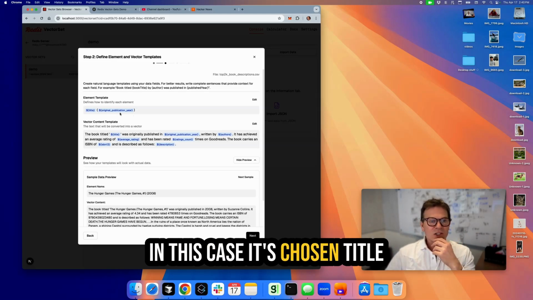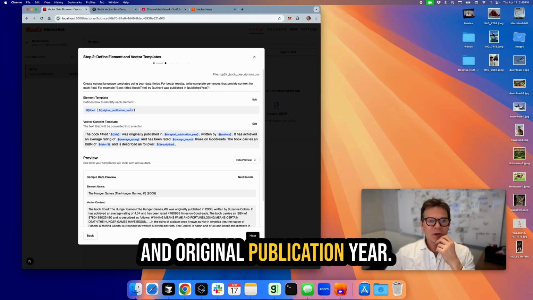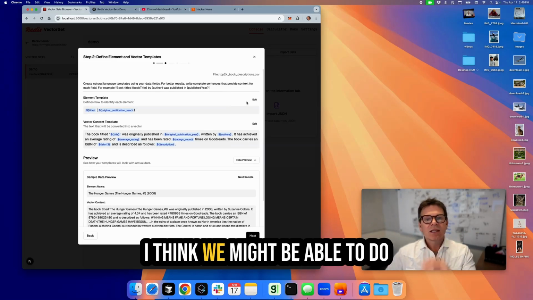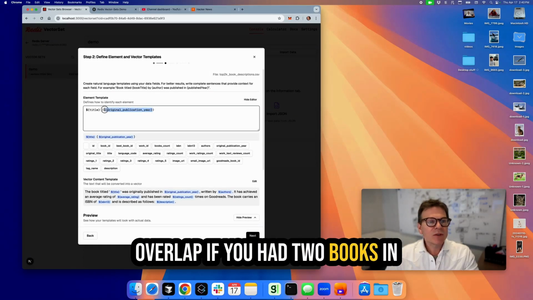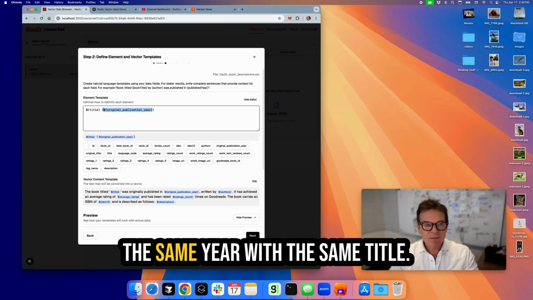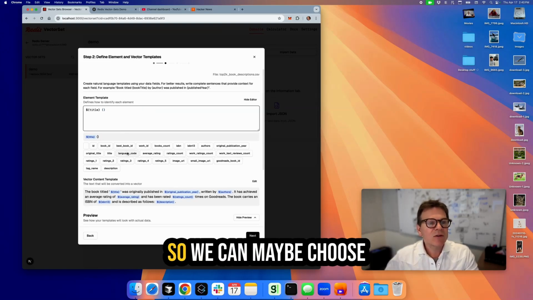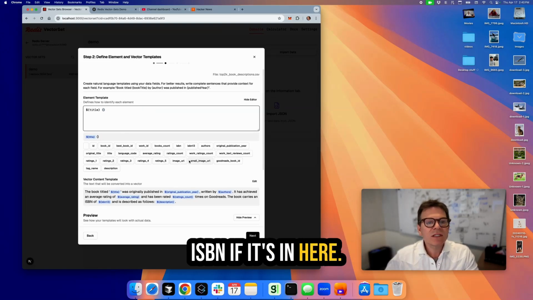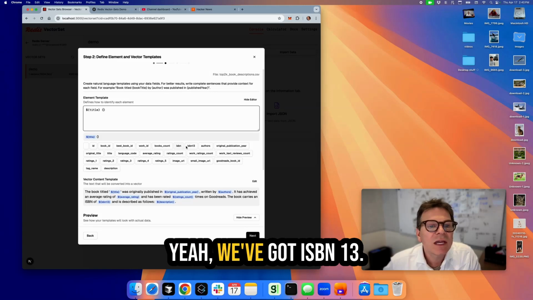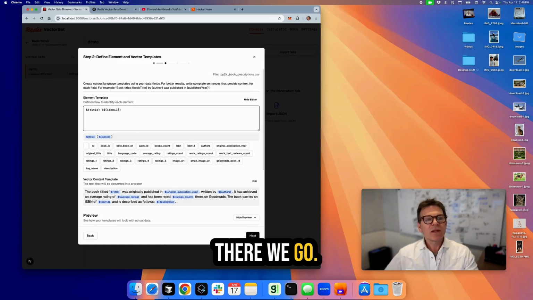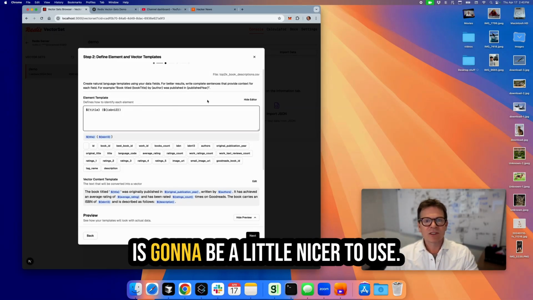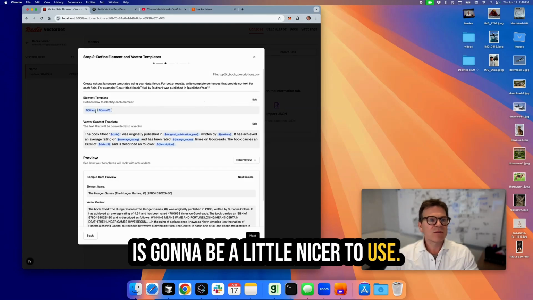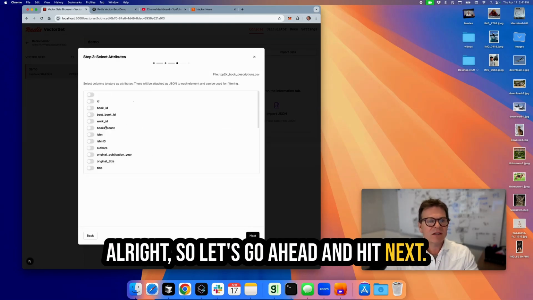In this case, it's chosen title and original publication year. I think we might be a little bit better than that because this could overlap if you had two books in the same year with the same title. So we can maybe choose ISBN. What do we have? Yeah, we've got ISBN 13. There we go. So now we've included the ISBN 13, which we know is unique, but we've also included title, which is going to be a little nicer to use. All right, so let's go ahead and hit next.